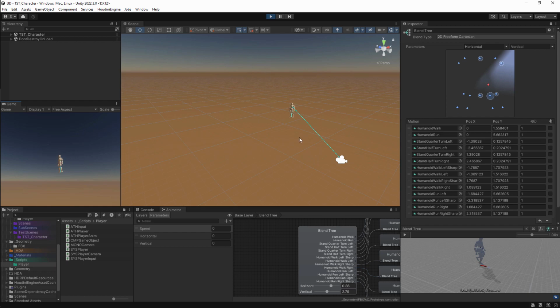So I want to base this movement off the position of the character, as well as the rotation of the camera. And we'll start taking a look at that next.